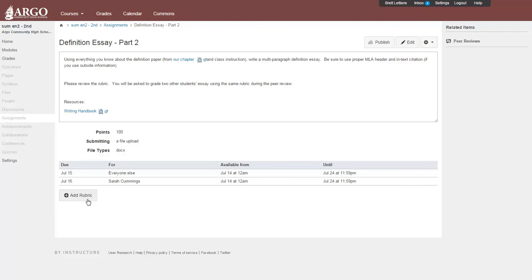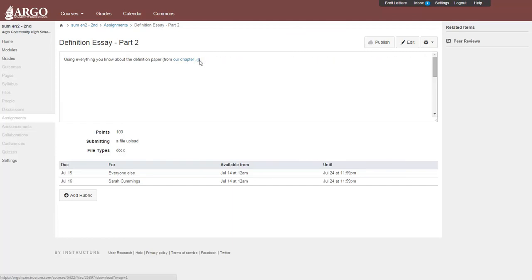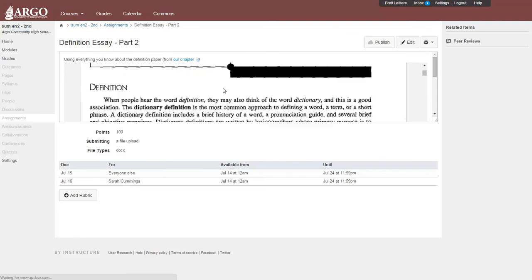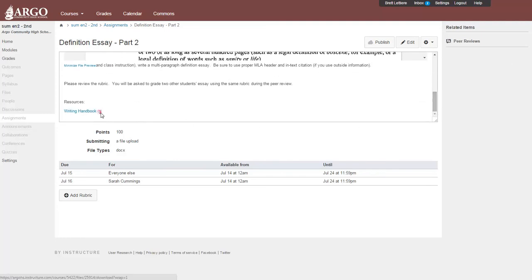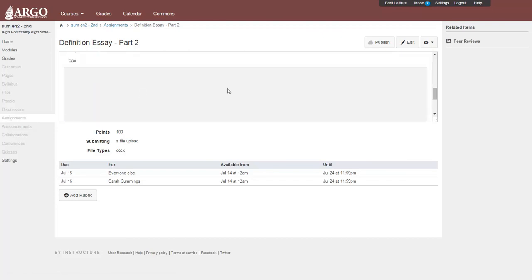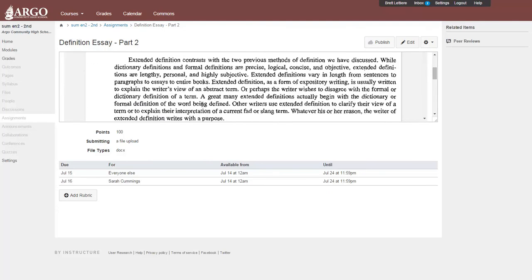and then I save it. And now you can see here, this is where it'll look for students when they click these. When they click the links, they'll see the chapter. And if they click this link, they'll see the writing handbook, all things they should be using, plus if I had any notes from class, I could add that to it also.